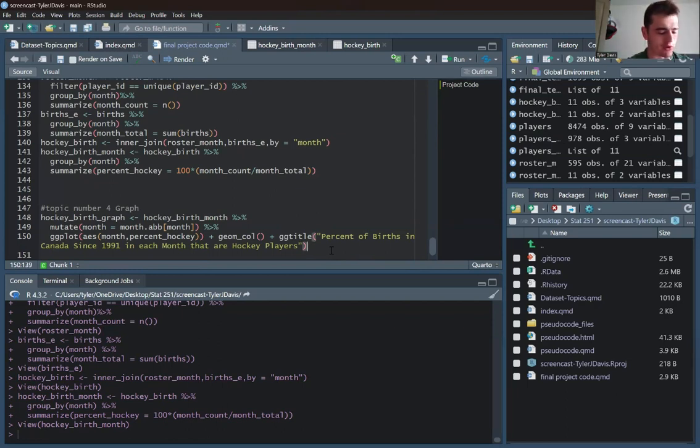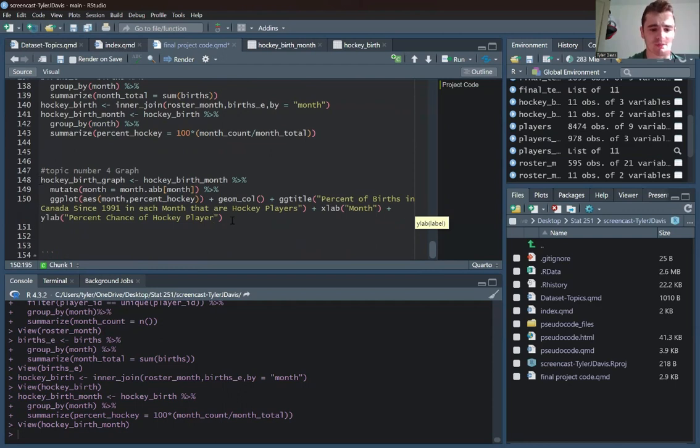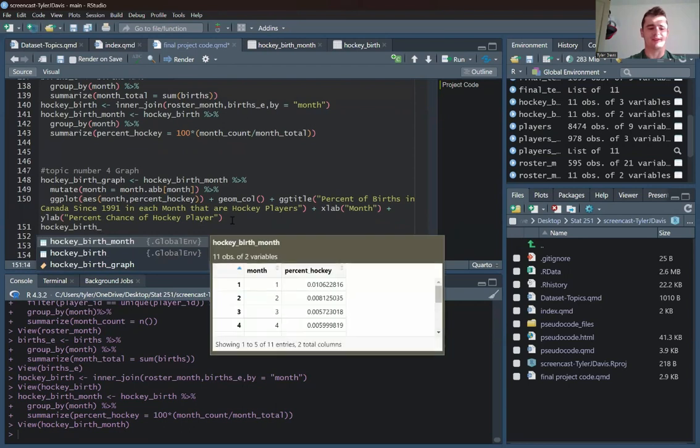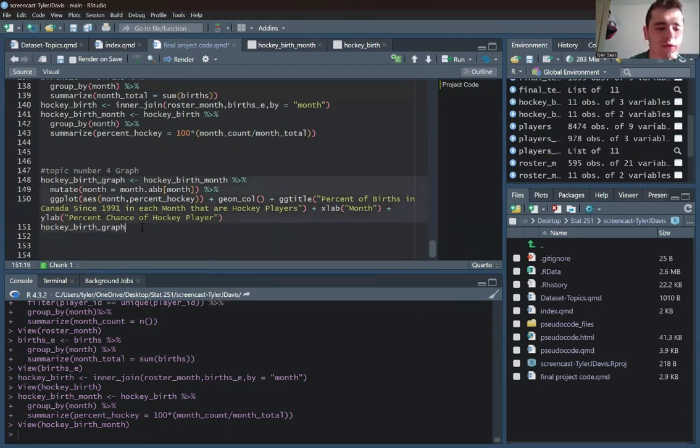And then, of course, we're going to want to make our X labels and our Y labels. The X label is going to be month. The Y label is going to be percent chance of hockey player. That's what this is really going to tell us here. So then let's go ahead and run this. Actually, before I run this, I'm just going to type this out so we actually get something that prints out so we can look at it.